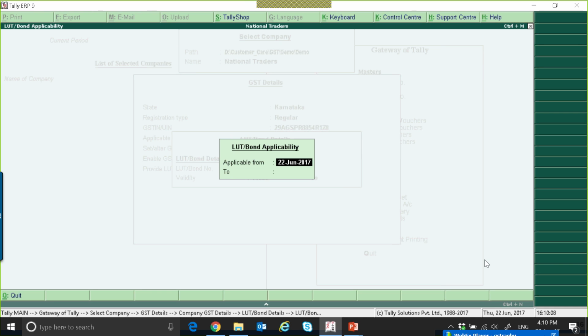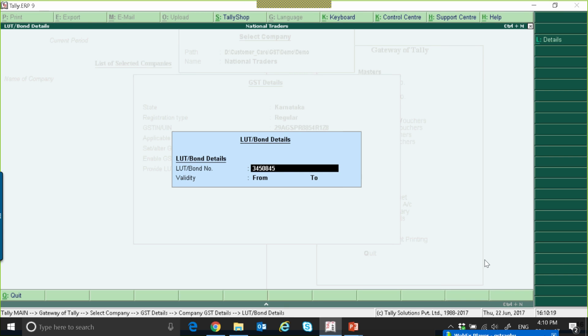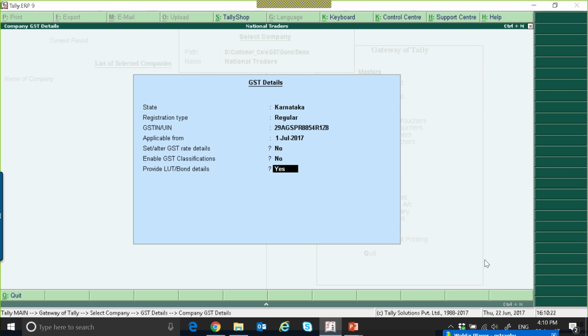If you have this bond, you need not charge IGST. For export transactions, you need to charge IGST; if you have a bond, you need not charge. If no bond, you have to charge IGST. This is what the law says. So we'll see the export transaction without LUT bond and with LUT bond as well. For now, we'll not enable it here.